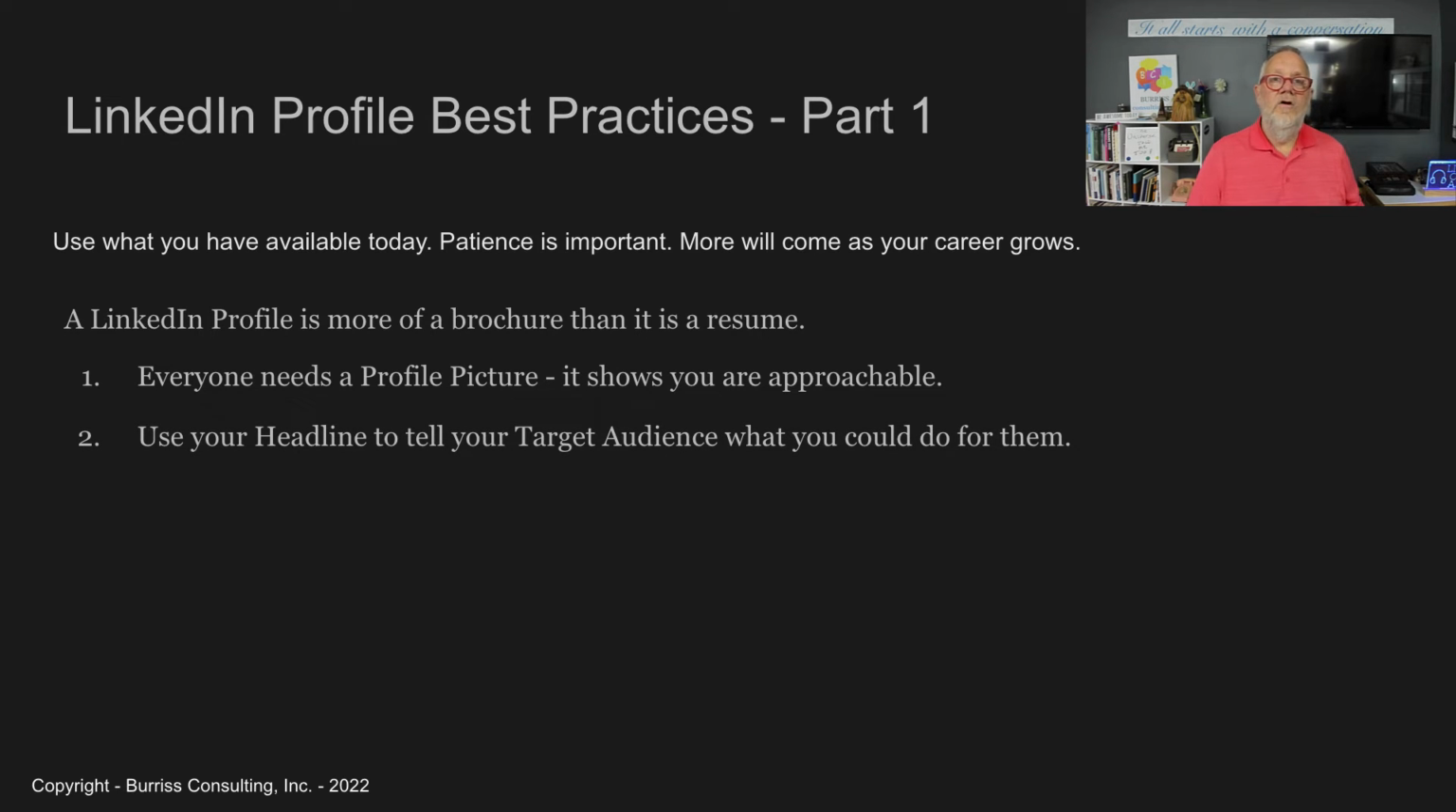Number 2, use your headline to tell your target audience what you could do for them. I always say, write it in the first person as if you are doing it. No one cares that you're not getting paid to do it today. Tell me who you are. If you're striving to be a project manager, then call yourself a project manager. And then in the story, you can talk about the level of skills that you have as a project manager. But call yourself a project manager.